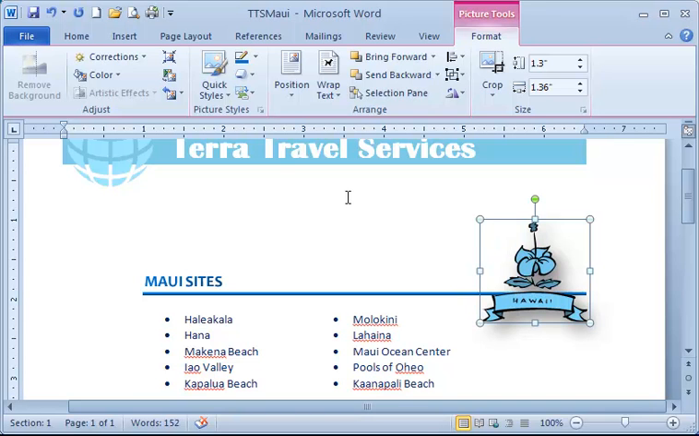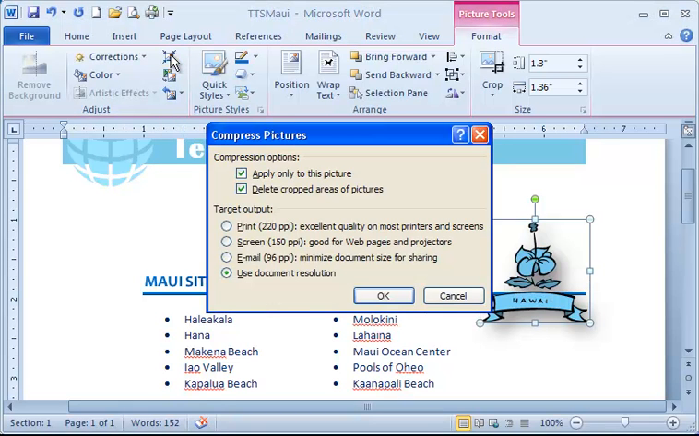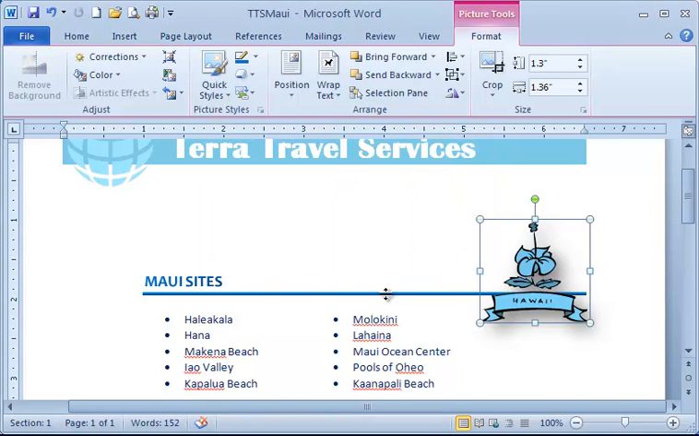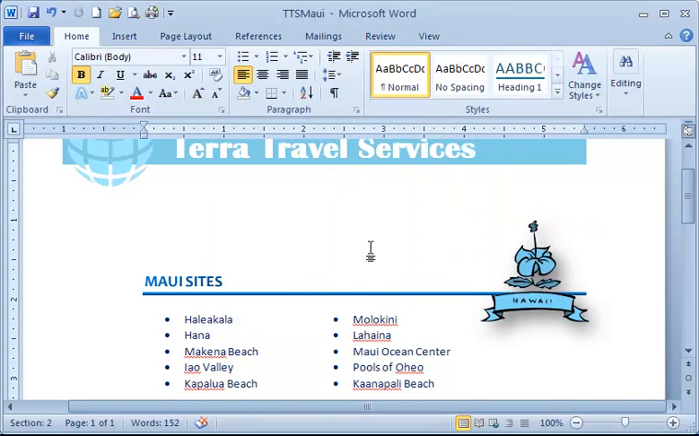Alright, and then finally they do ask that we compress the picture itself. So in the Adjust group, if you'll recall the compression, you just click on the Compress Pictures button, and we're not going to make any changes to the defaults there. We'll just click OK. So that takes place in the background, and reduces the size of it.